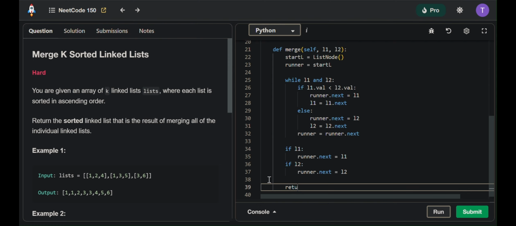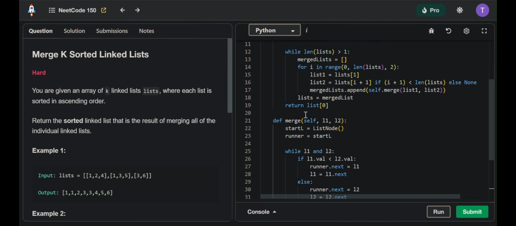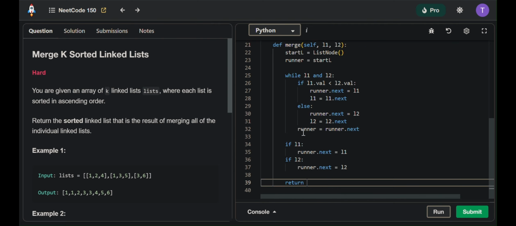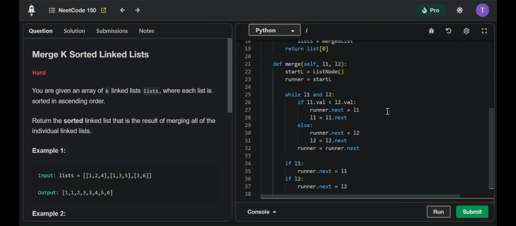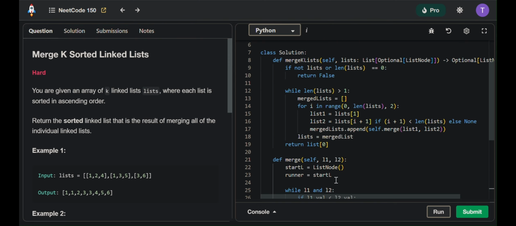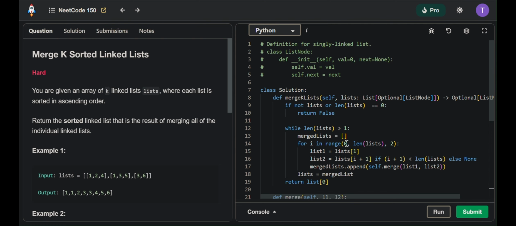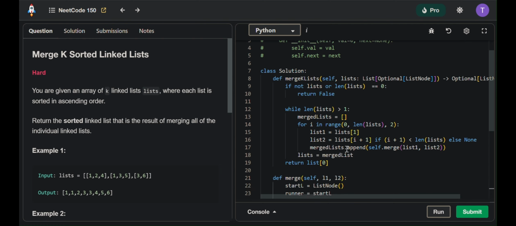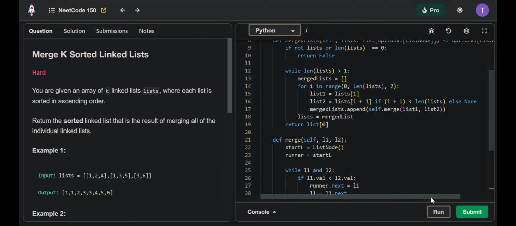And after this, we have to basically return the head elements. Notice that right now our startL is pointing at the first element. So we are going to basically set startL.next. And this is going to give us the entire linked list that is fully merged. So I hope I didn't do any typo. Well, the best way to test that is to actually submit it. So let's see this.